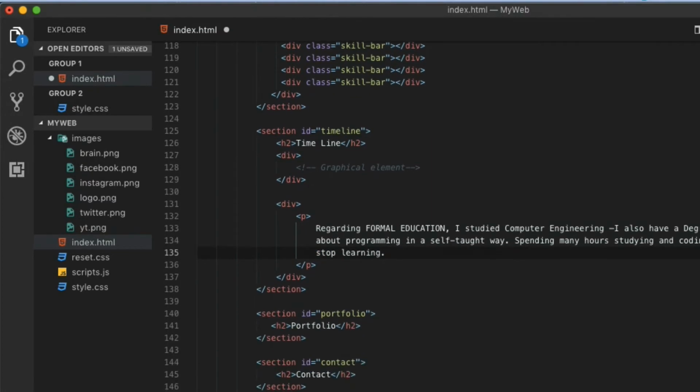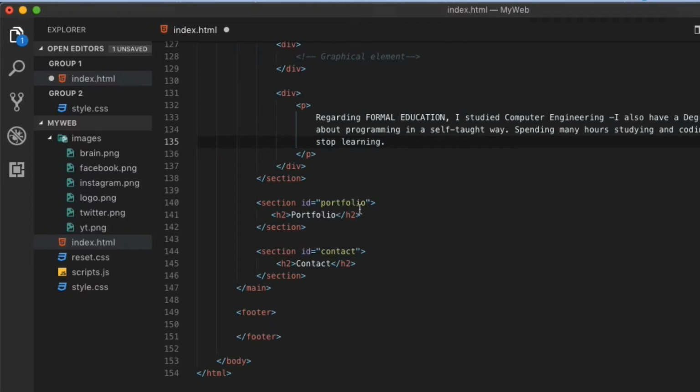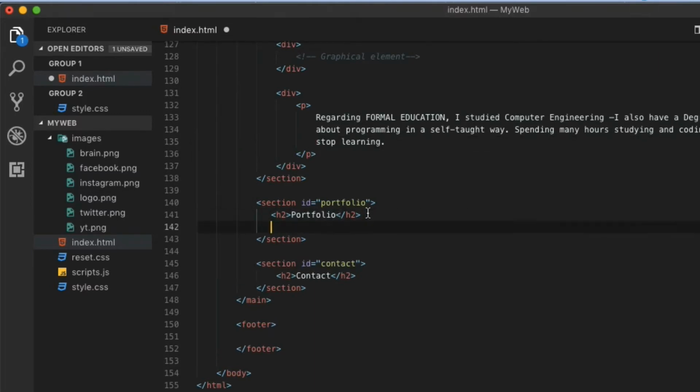And from here we can move to the portfolio section, which is going to be a little different. Here we are going to show an image for some of our works, and those images are going to be displayed as a grid. This grid is going to be 4 by 3, 4 items in 3 rows. Let's make it like this for now. We can always modify this later.